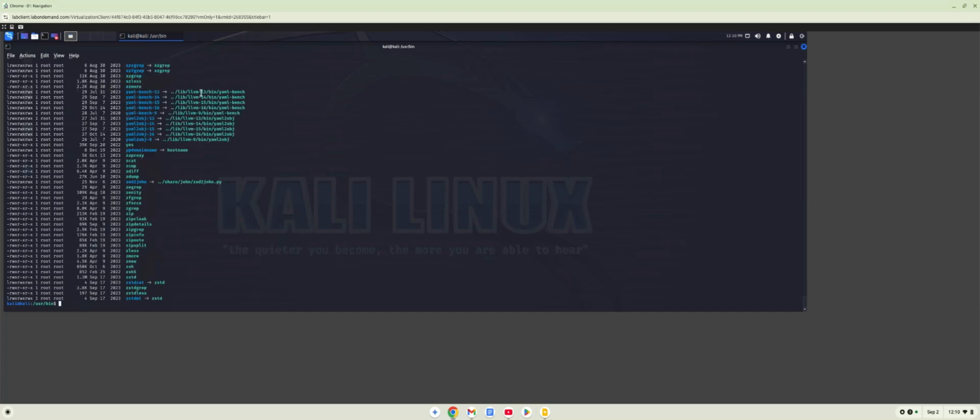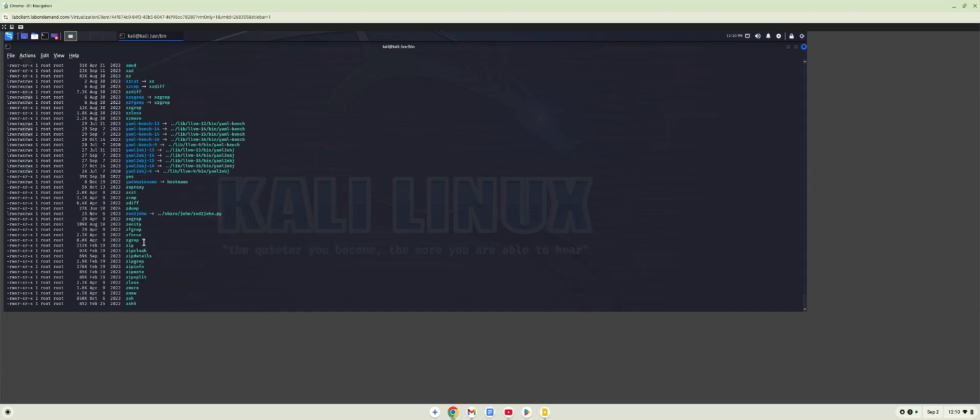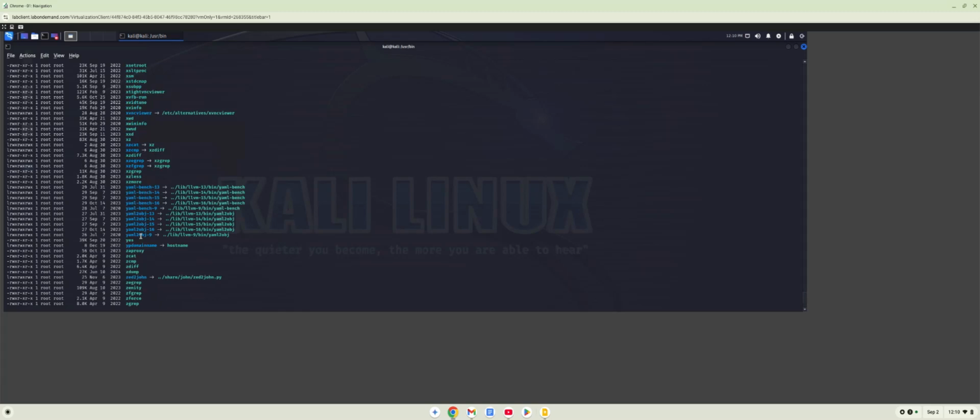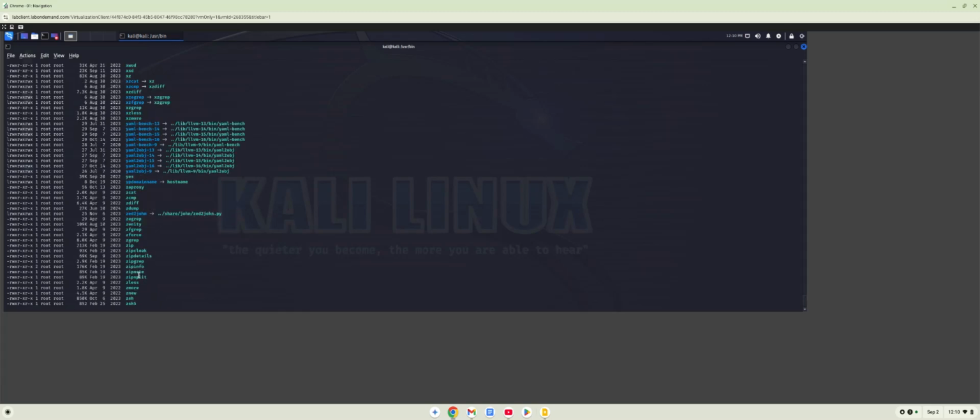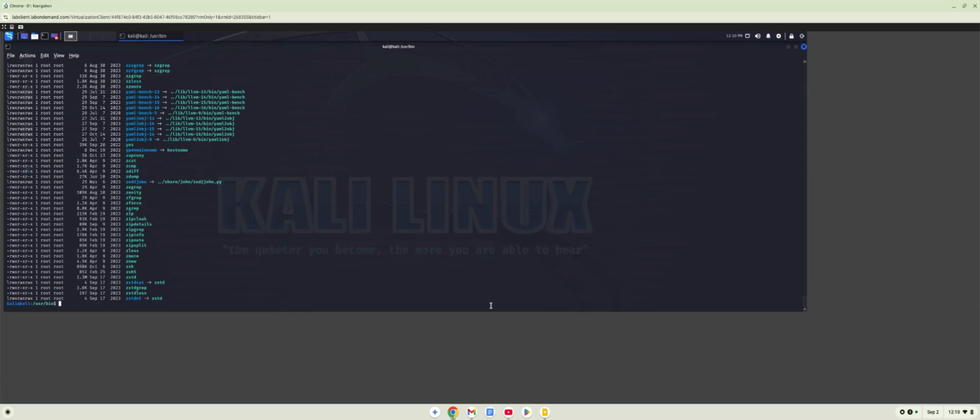Hit enter. As you can see, now we have like 6.4K, we have 1.3M. So it breaks it down into kilobytes and megabytes, so we have a better idea of the file size. And as you can see here on the right, the file names and everything are a bit easier on the eyes and easier to read than the last format that we had when we did the ls -lt command.